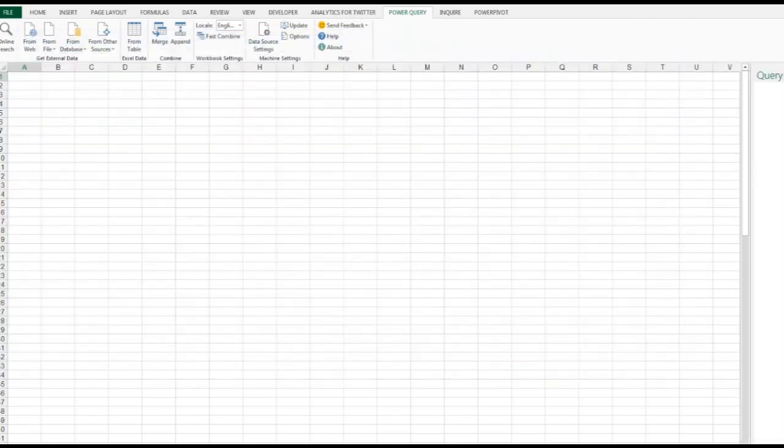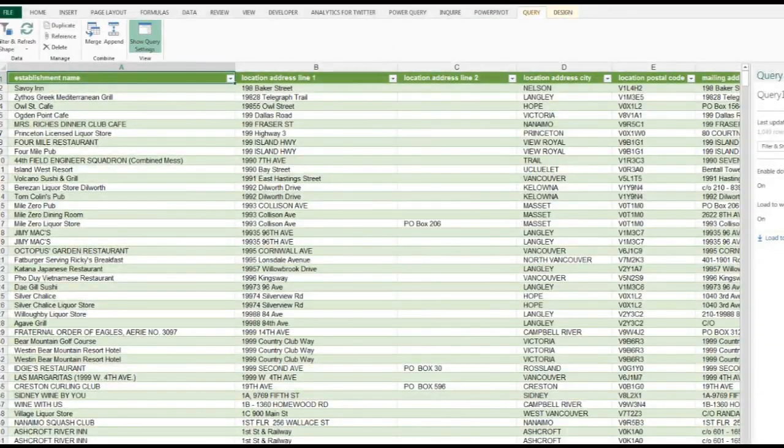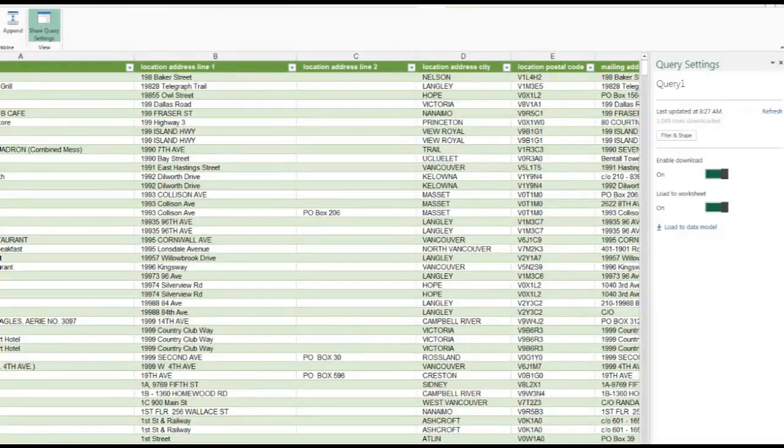Done. So what it's done here is it's brought this file of information into the Excel file you're working in. Looks pretty much the same as any normal Excel file. It's got these query options over here, and of course what you can see right here is the refresh option. Downloads enabled. I could load this to the data model if I'm going to do some modeling, but I'm not in this case. Key thing is the refresh.